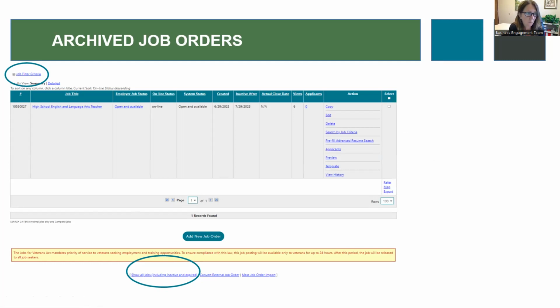But another way to do that is the job filter criteria. Click on that plus and it will let you have lots of different options to choose what jobs you want to see.